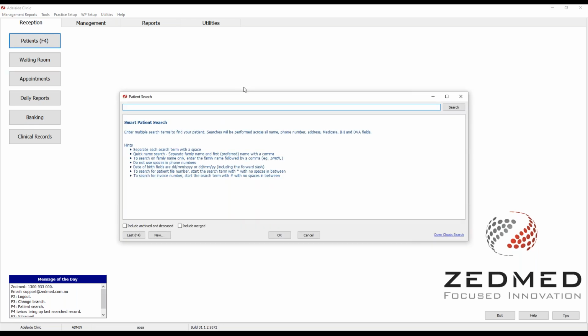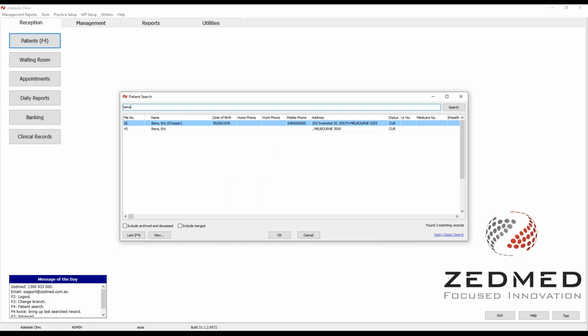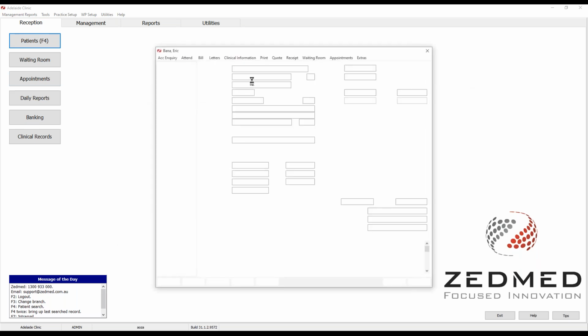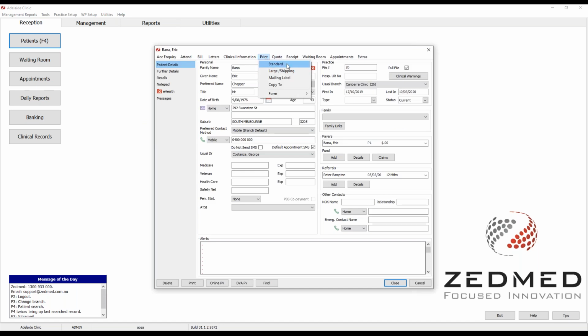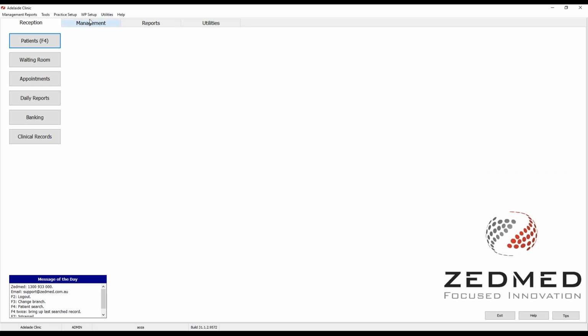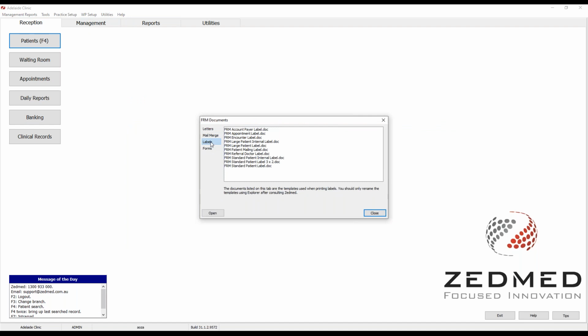So what I'm talking about, the print menu here, standard. What this is actually going to open up in the back end is the FRM standard patient label document. There it is there. So making changes to this document here will directly impact that print function from the patient details window.